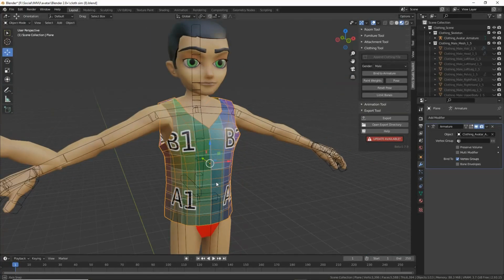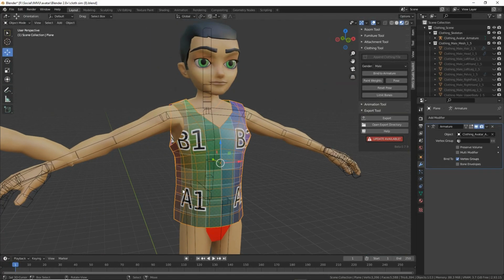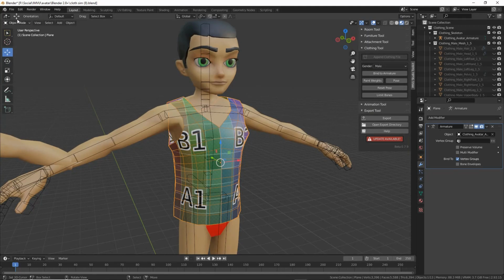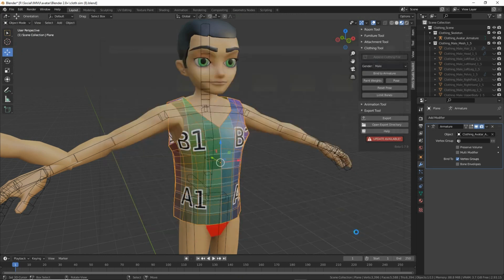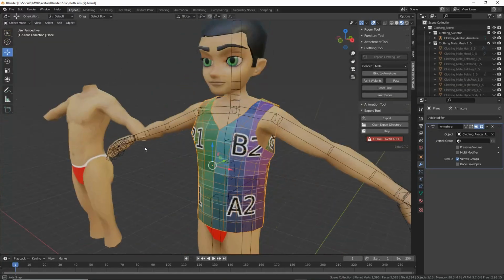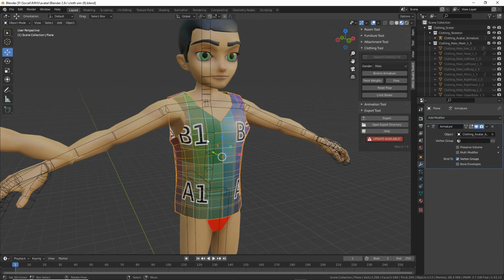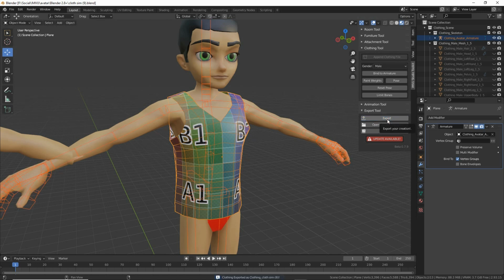And then we can literally, let's just save this before we do. Export this as a clothing item. And for that, all we do is click on the export button. So that's given us an FBX that we can now import into Studio.